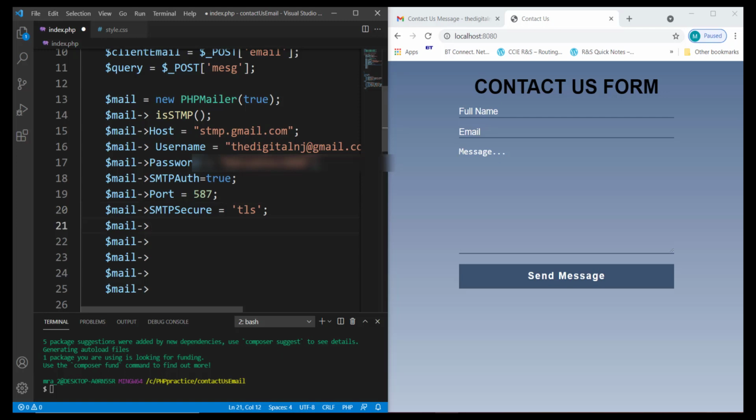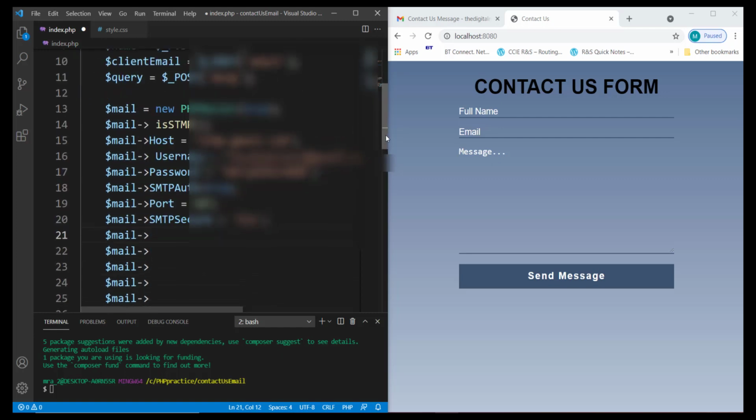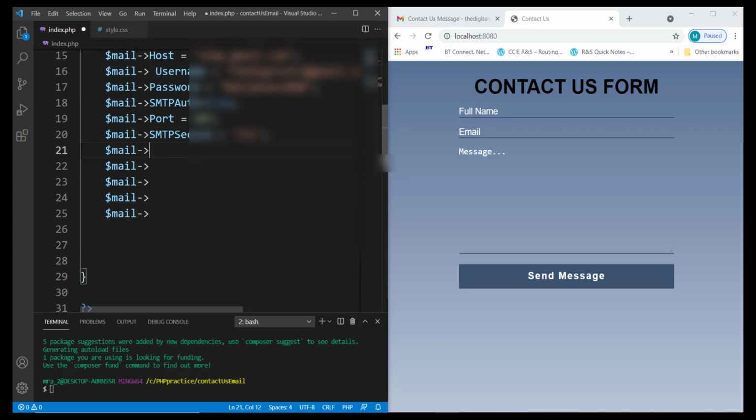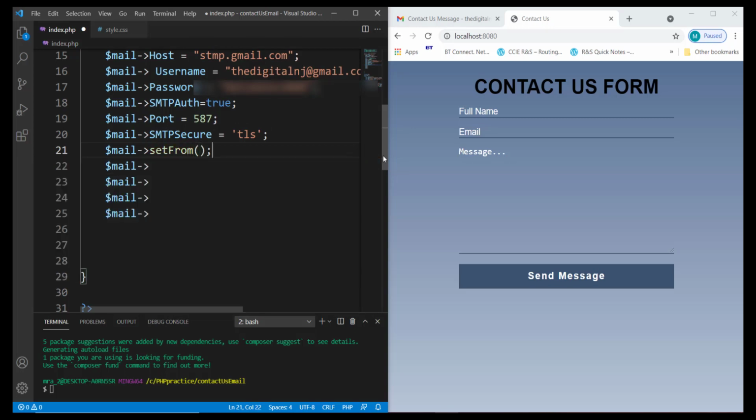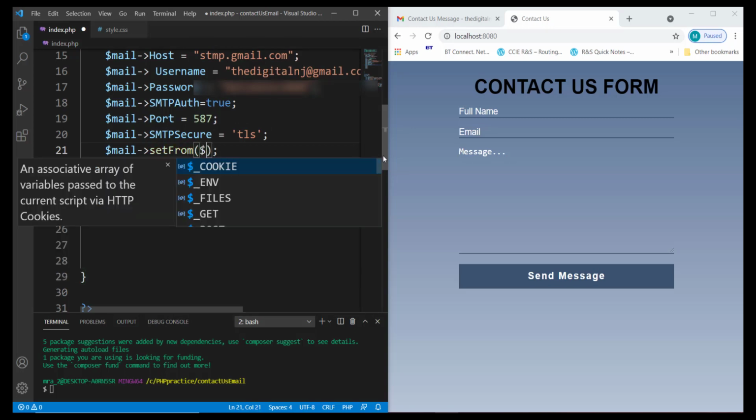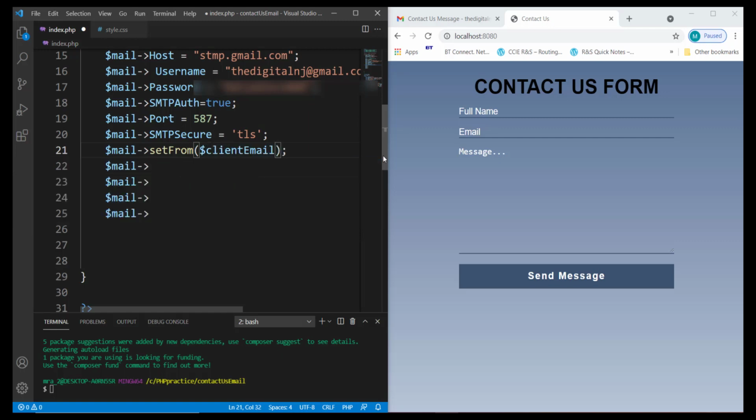Now we have to define the sender of this email, who has sent this email. So the sender is going to be the client who has made this query. That means his email address is going to be stored in the client email variable. But the configuration that we have to set is set from, and it's actually a method. So we are passing the client email variable to it. So we have defined the sender of the email address.